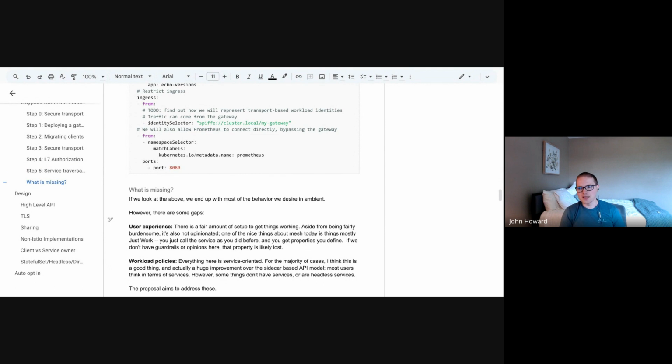I can't imagine the endless amount of GitHub issues we get about people misconfiguring things. So there's a lot of value we can add on making this a lot easier and seamless, especially with things like the secure transport.